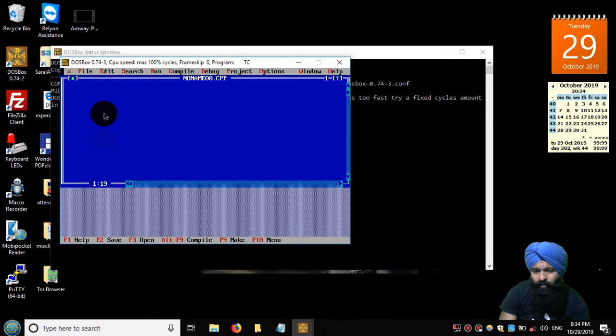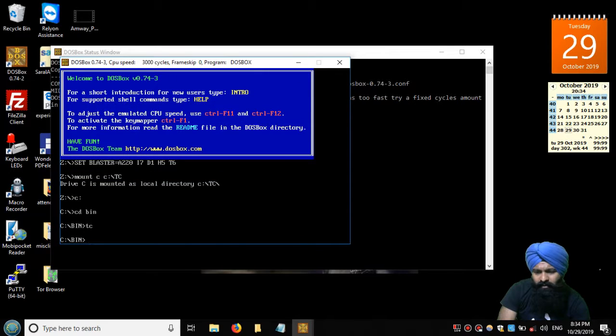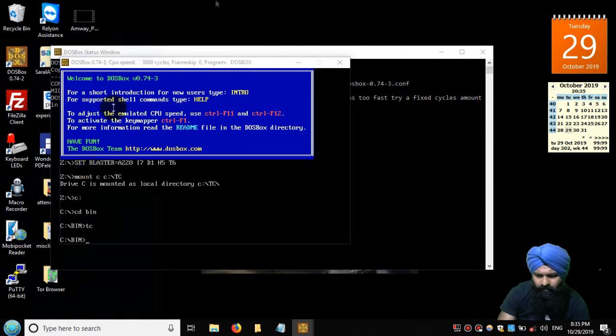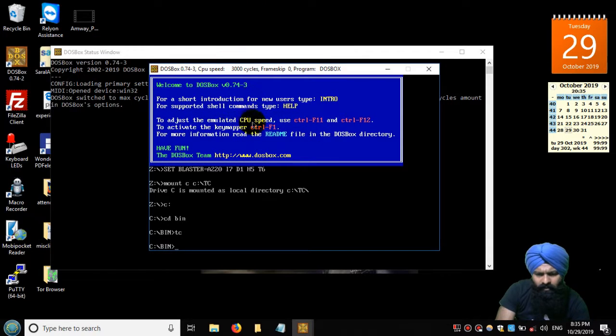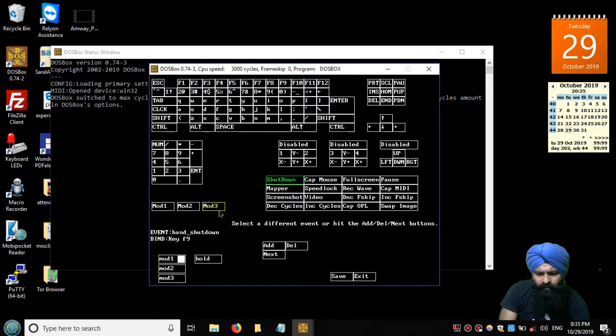So what we are going to do is execute the DOS box, file, quit. After that, in this window you will find the options to tweak, such as the emulated CPU speed. You can activate the key mapper with Control F1, so we are going to press Control and F1. Here is the key mapper. For shutdown, look, we have the F9 key bound with Control.